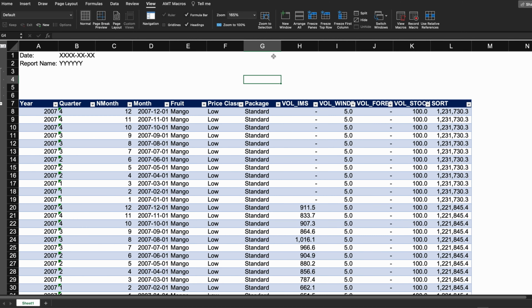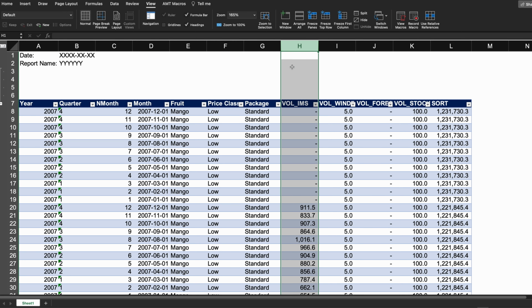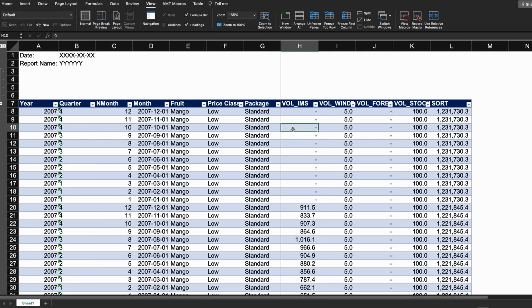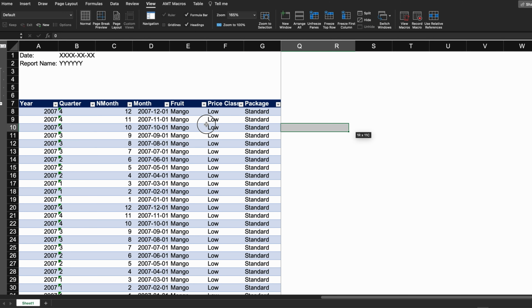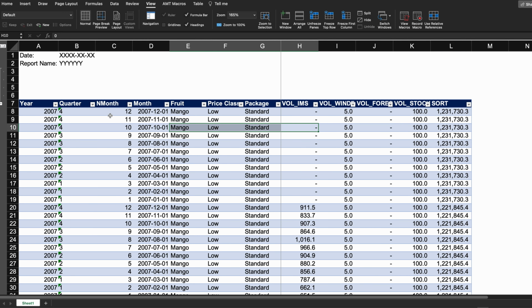So in order to freeze all the elements before the column H, we select the column H and we click the Freeze Panes button. Now if we go to the right, we see that the columns from A to G remain intact and all the parameters of our data remain visible all the time.